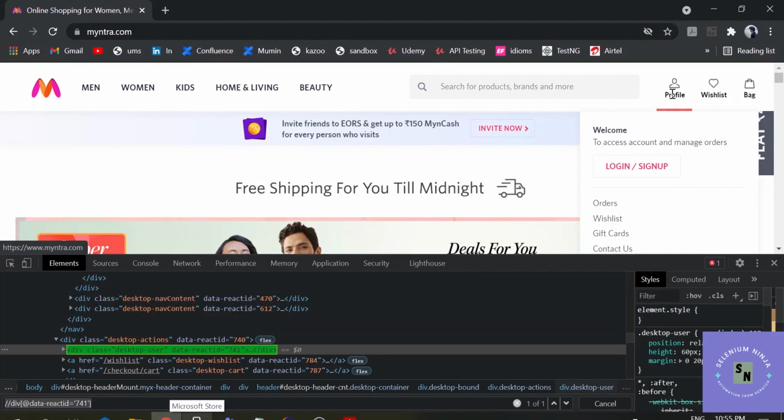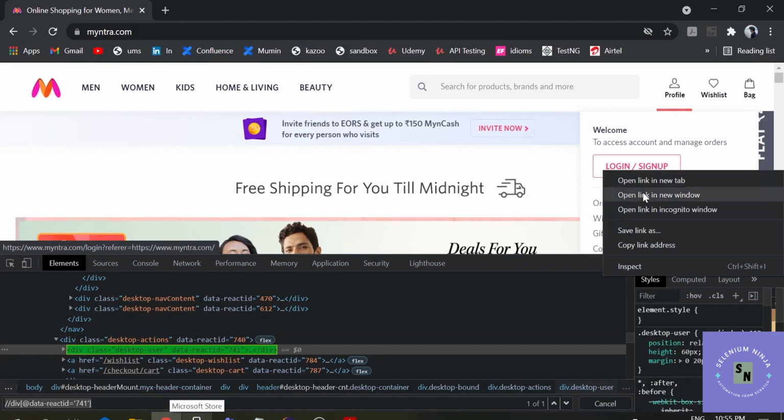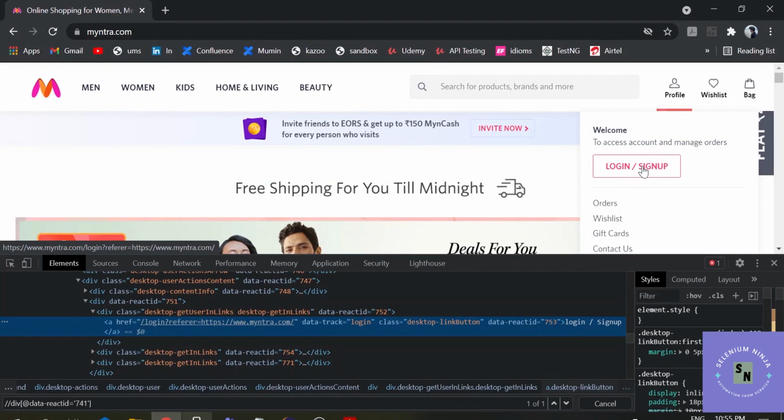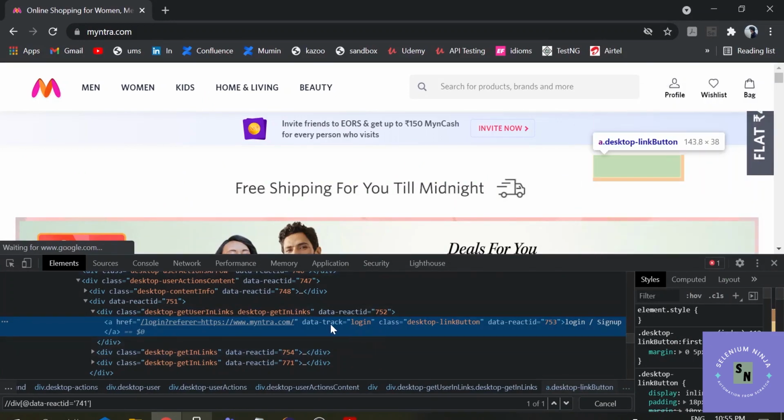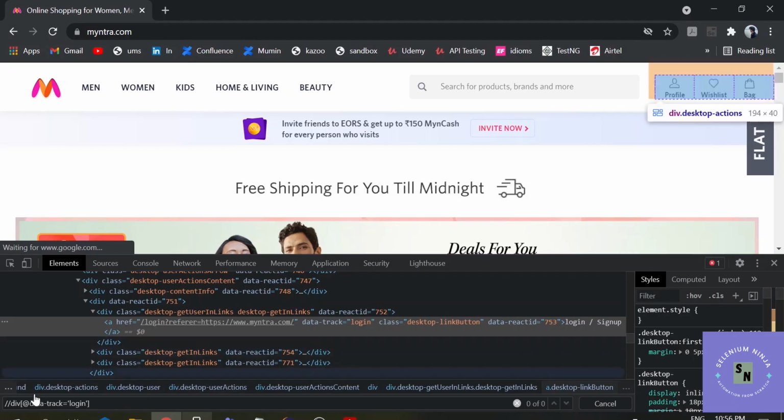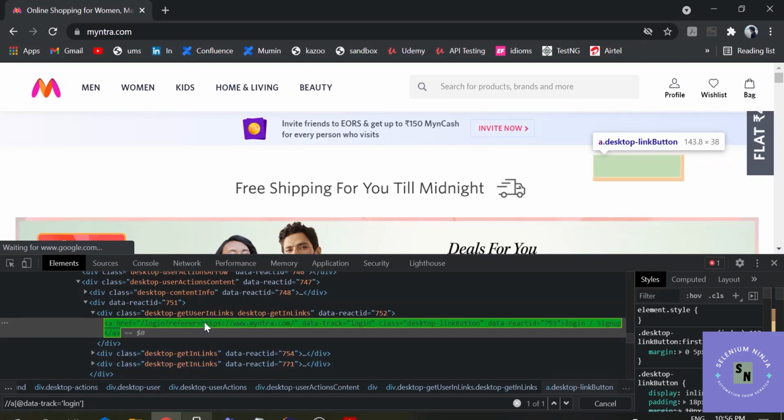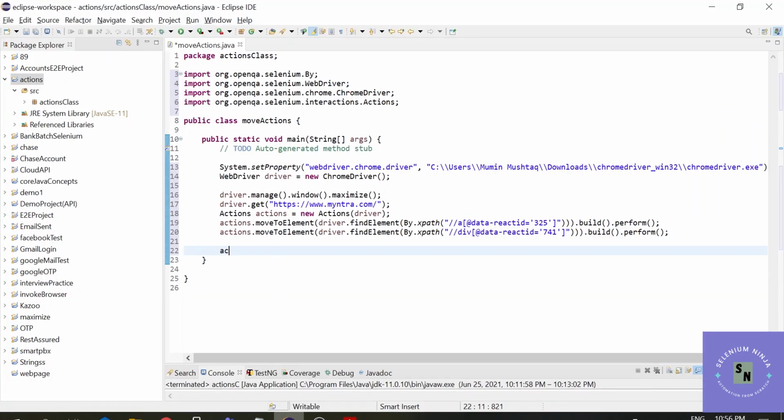Alright guys, now once it hovers the mouse over this, I need to go to the sign up. Let's inspect this. I need to click on this login sign up button. So we have here data track. Guys, with the help of this Ctrl F search feature, I am able to verify my XPath here. This is the beauty here, right? And replace the div tag with anchor tag. Now it says inspected on it. Let's get this path and use actions.